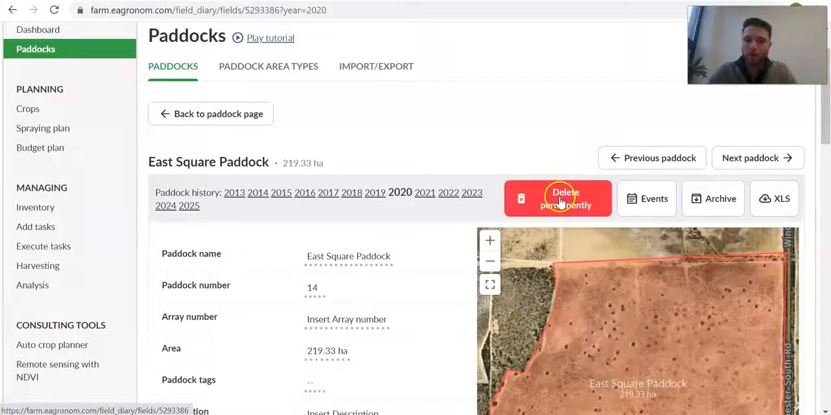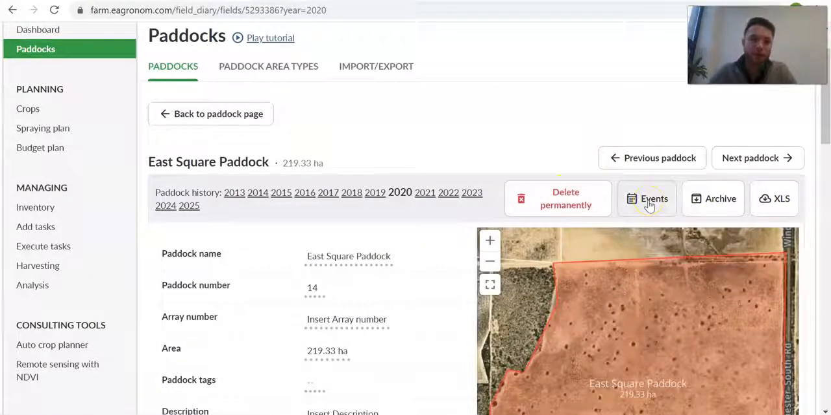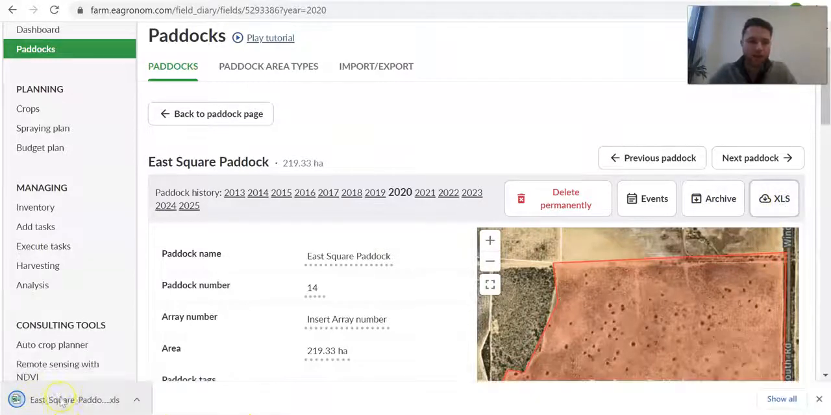These buttons here, delete permanently and events, are admin tools. You won't see those on your screen. Archive will remove the paddock from your planning, but it'll still be there for you if you need it for record keeping or producing reports, whatever it is. It just won't show up in your map, in your tasks, and so forth. XLS, if I press that, it will download a spreadsheet of everything that is on this page.